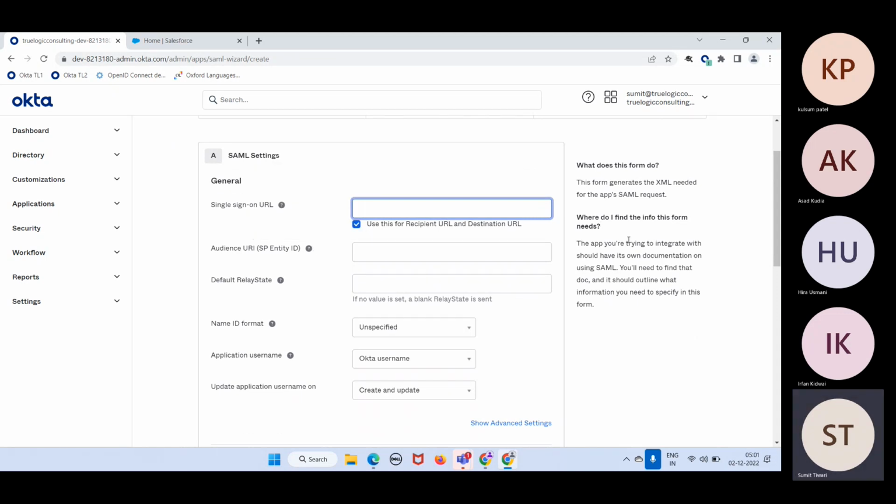So for Okta, this is very tricky, okay? Okta will call this a single sign-on URL, but basically what Okta is asking you to provide is the ACS URL of the application. If you go to this helper icon, you can see it says the location where the SAML assertion is sent with HTTP POST. This is often referred to as the SAML assertion consumer service URL. So you need to find the ACS URL of your application and provide that information here.